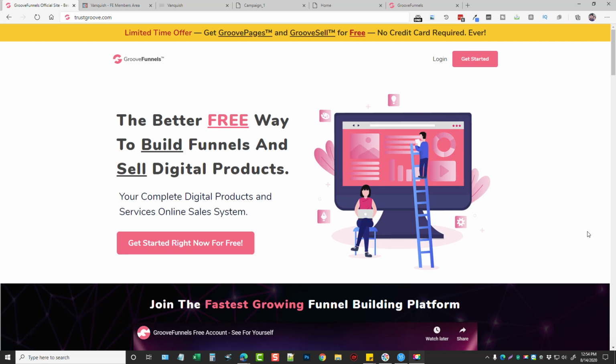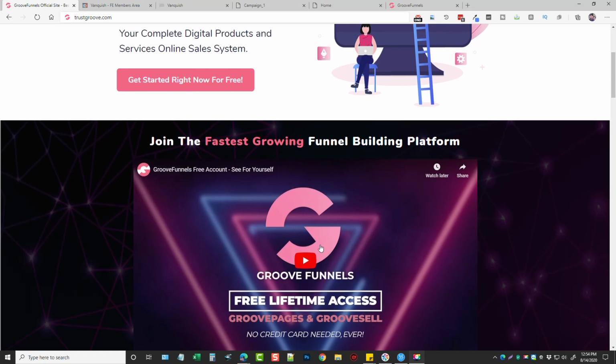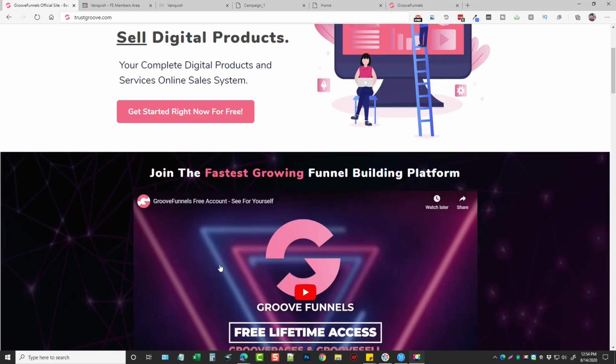Now, one thing about this product is that in order for you to use it right, you have to have a GrooveFunnels account. But they are offering for a limited time a lifetime free account where you can get Groove Pages and Groove Sale for free. You don't even need a credit card or anything. Just go to trustgroove.com and you can click this button right here, sign up for free. There's a video down here if you want to learn more about it and what it does.